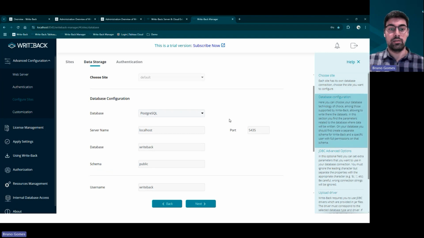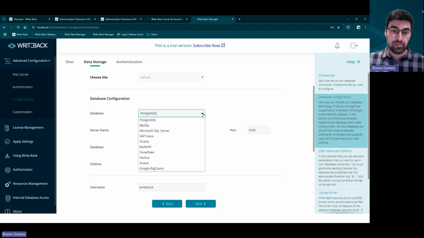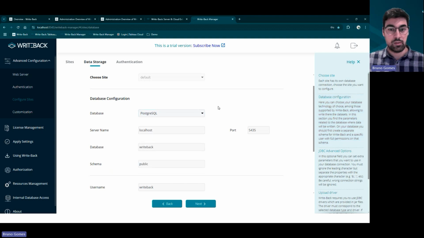So the data is always on your side. Both on write back on-prem or write back cloud, you're going to get that type of flow. We won't store any of the data in any of the cases. The database is always going to be yours. We can currently see over here the supported databases. So as long as you use any of these databases, write back can connect to it. It's just important to note that you don't necessarily need to use the database that you're using for Tableau.